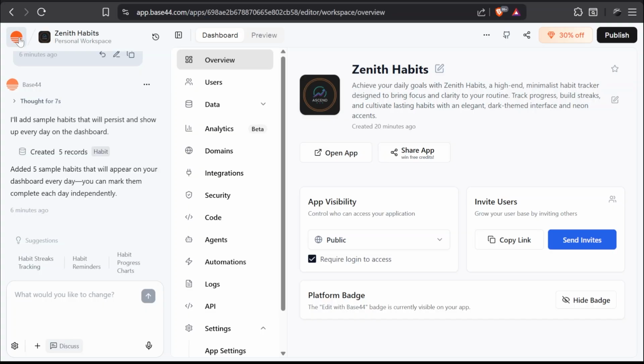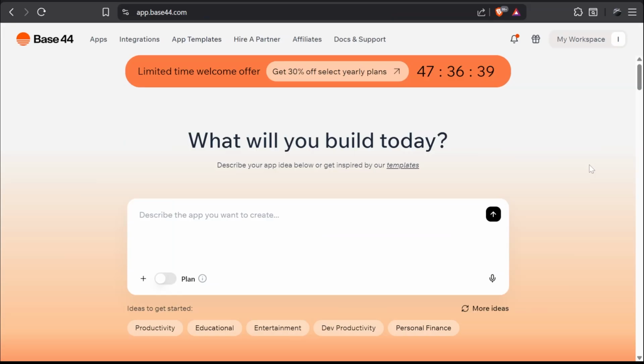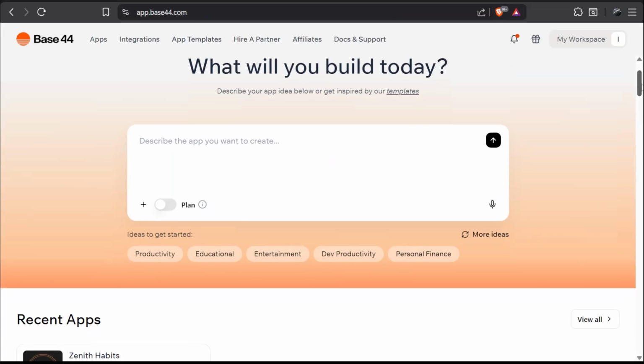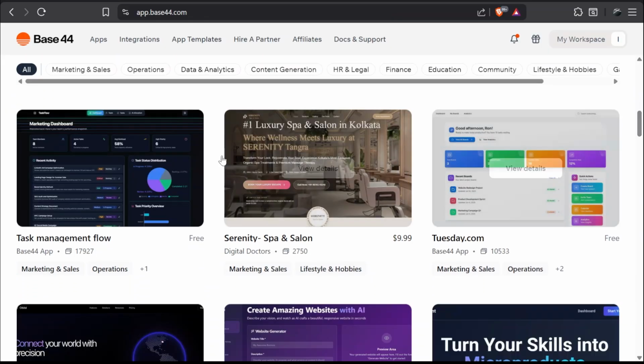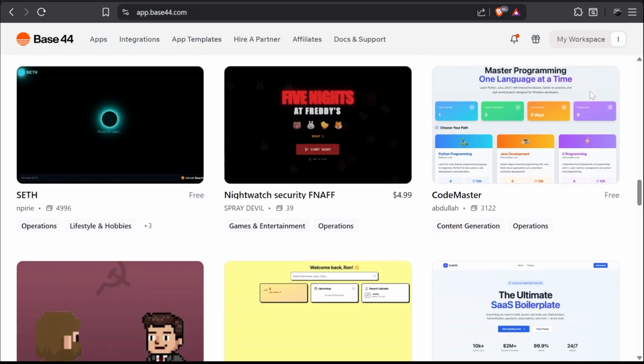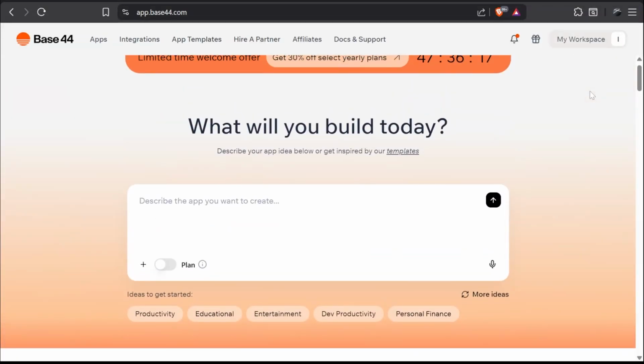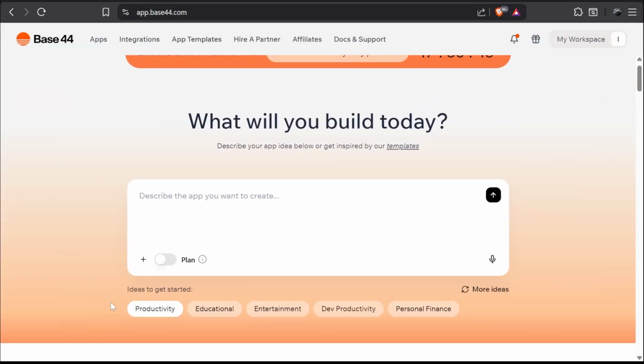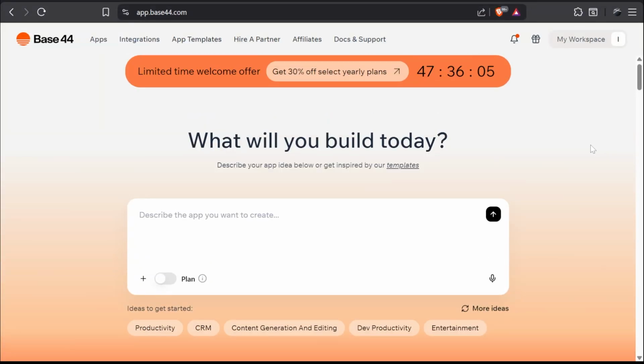And if you have this issue where you don't know how or what to build, you can simply use any of these templates right here. These can serve as a starting point for your ideation. And if not that, you can even use this section right here, which gives you ideas to get started. And if you don't like them, simply click on this more ideas. So that's it. That's how you use Base44 to create amazing websites and applications with third-party integration, authentication, and a working backend.